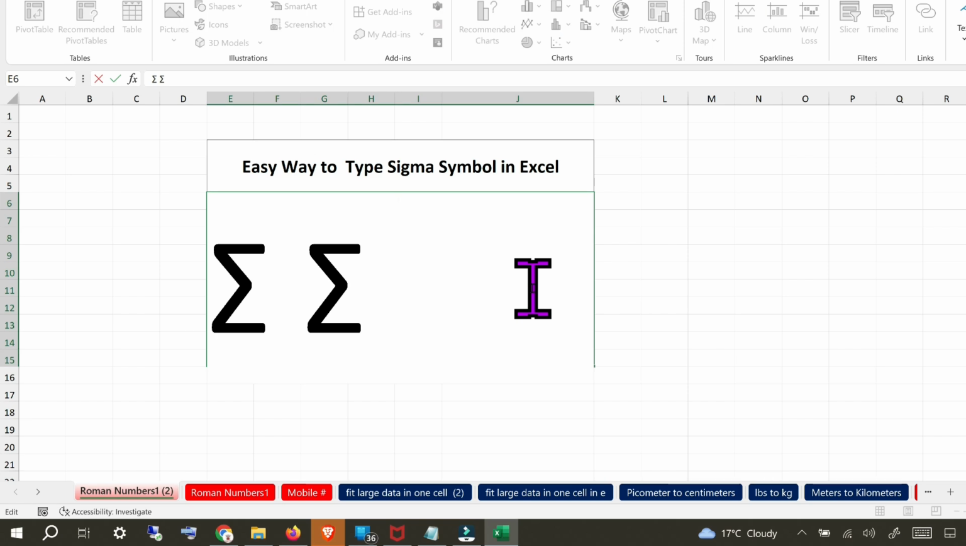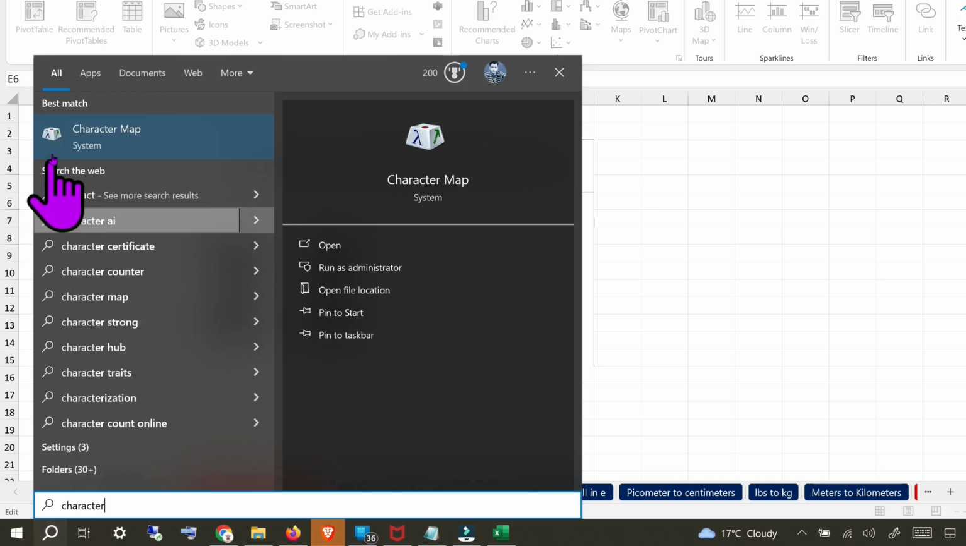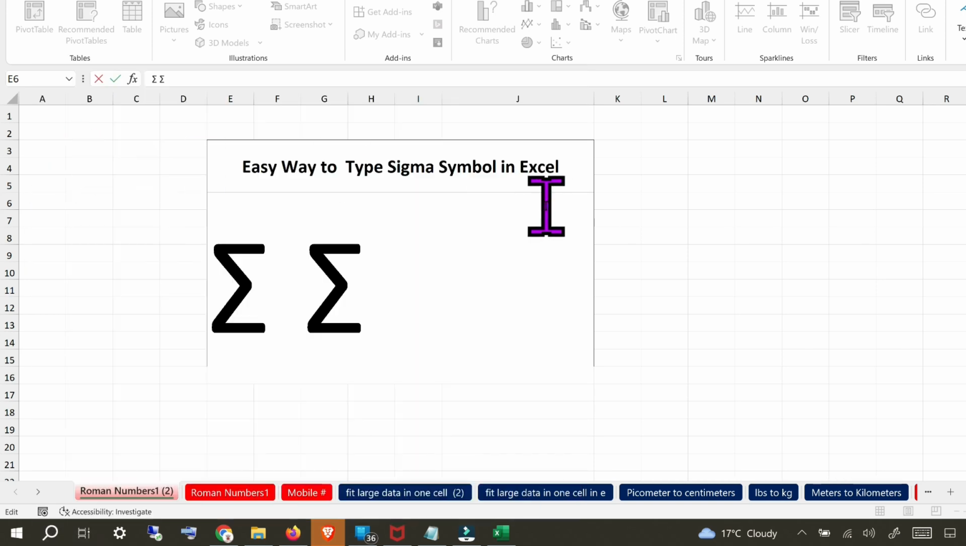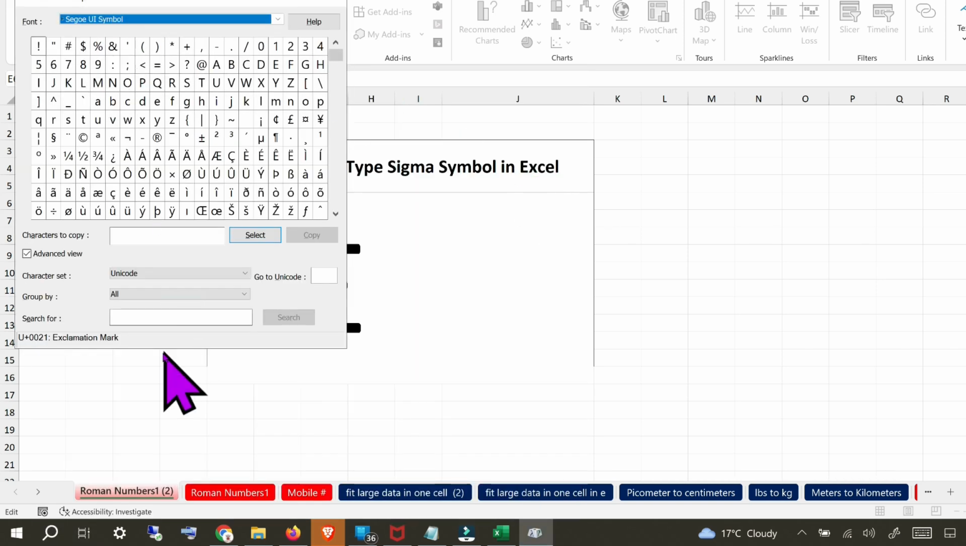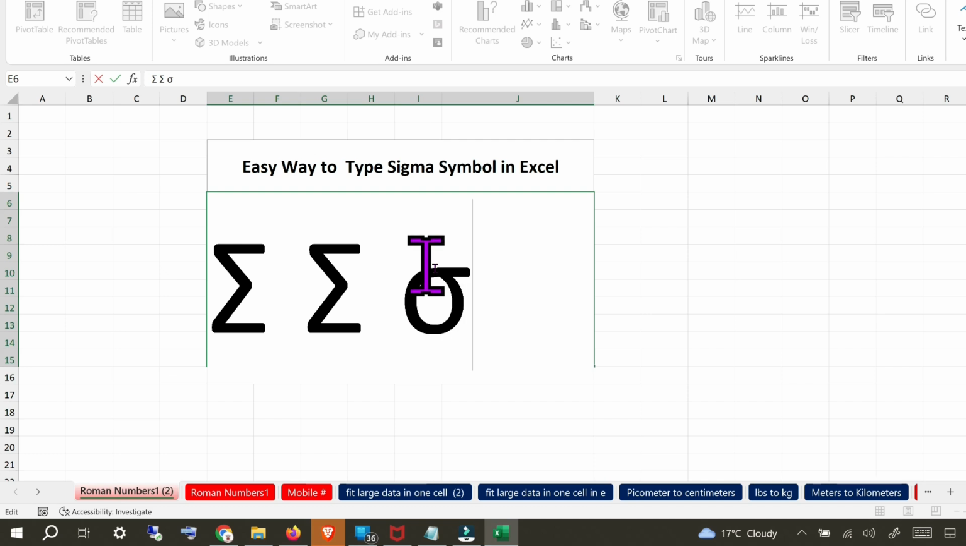If you want to type small Sigma symbol, then again go to the character map and type Sigma, click search, and here the small Sigma symbol, select, copy and close it and Control V.